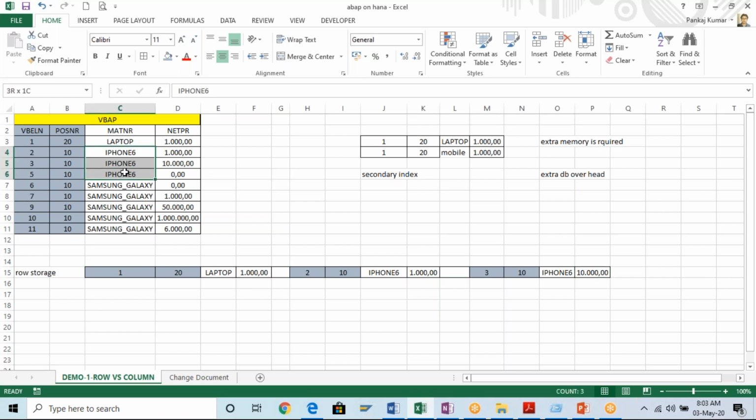Since it is in sorted order the system is fine, and performance will be better. But suppose iPhone 6 is somewhere here, in different places, not in sorted order. In that case the performance is going to be very bad, right? So in row storage, this is the scenario.